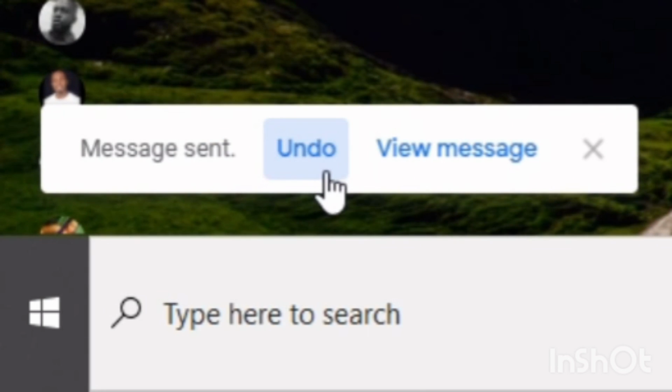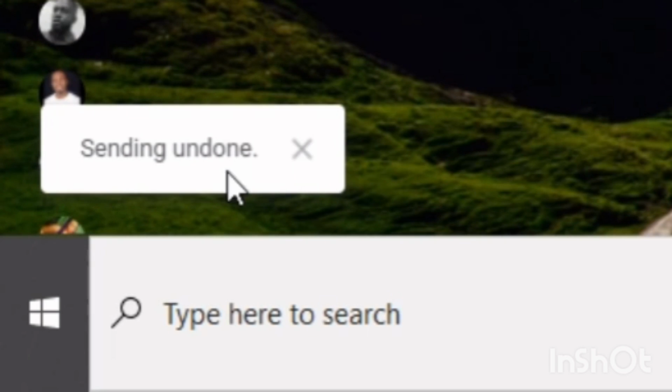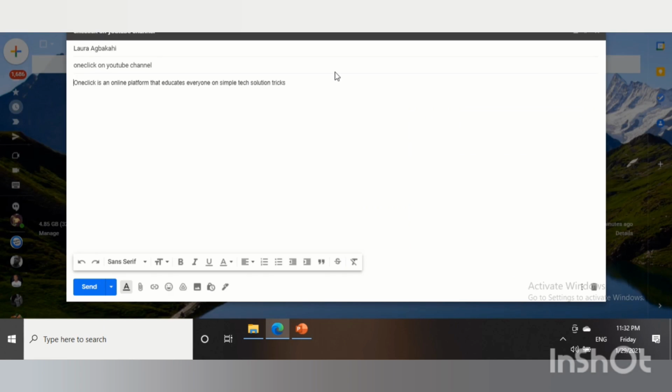Now what do you see here? Undo, view message. Remember, I'll have 30 seconds to readjust, if you remember at all that you must have forgotten something. Okay, now it's saying sending undone. That means we still have an opportunity to add something that we skipped.